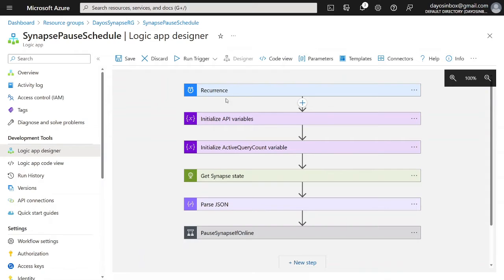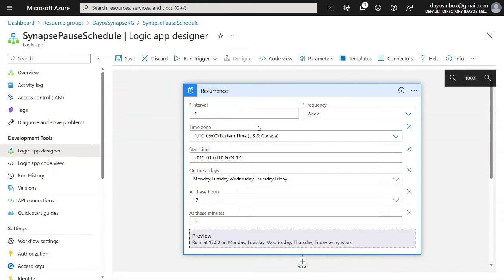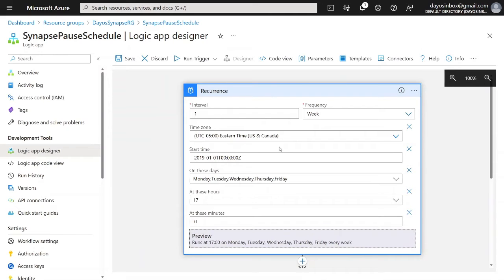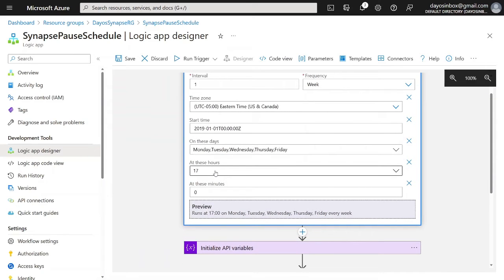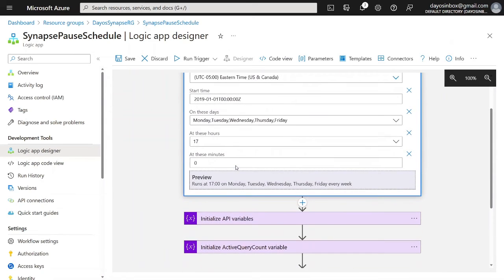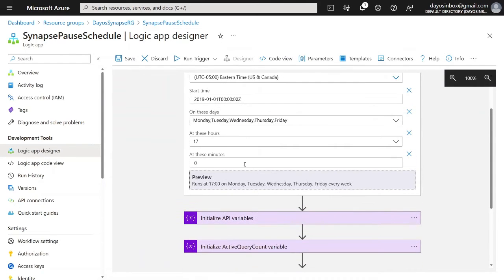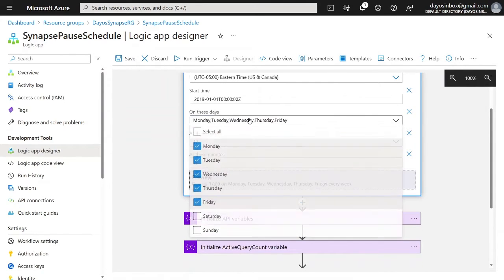So inside the design environment, open up recurrence. Over here inside the recurrence step, we can open it up and we can see that this is where it defines the time that is going to pause this environment. And you see here it says 17 hours. So essentially that means at 5 o'clock, and when it initializes the API variables, you actually see it says 5 p.m. Eastern time. So you have the option to add more days as well.